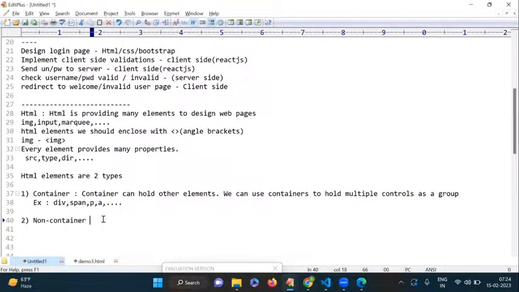Non-containers. I think you already got some idea on non-containers. Can non-containers hold other elements? Is it possible? No. Container means it can hold other elements. Non-container cannot hold other elements. What are the examples for non-containers? Text box, button, radio button, checkbox, like that. Can I place another control inside the checkbox? Not possible. Can I place another control inside the button? Not possible, right? So like that, non-containers cannot hold other elements.